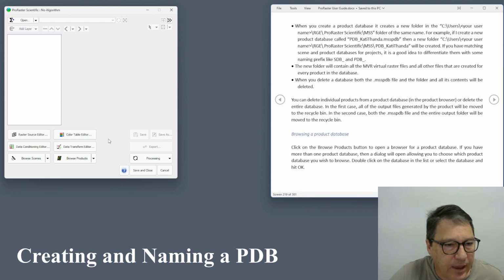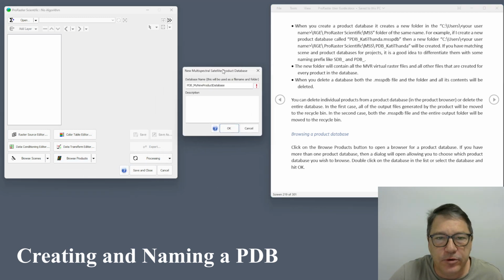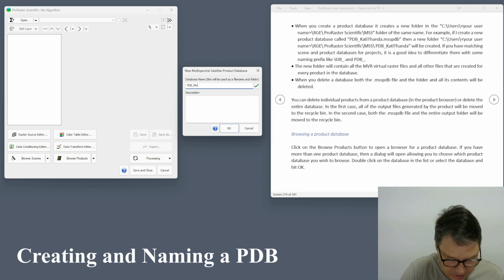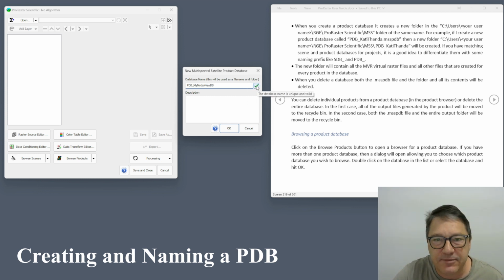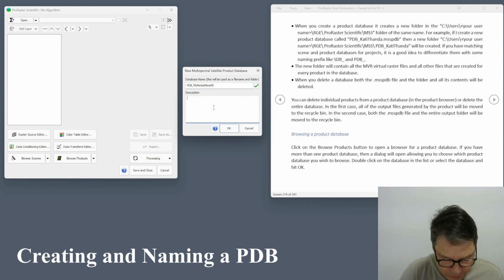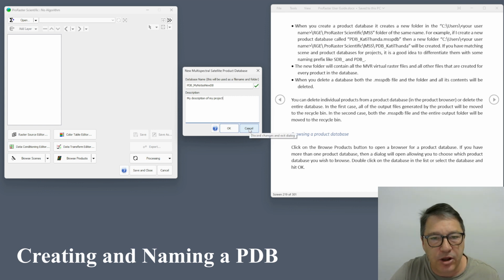So let's have a look at creating a database. So hit create new product database, and as before you get this little naming dialog, and there's a little exclamation mark here saying this product database name is not unique. I've already got a product database called my new product database, so I'll call this my not so new DB, and now it's giving me a tick saying that this database name is unique and valid. I can put in a description for the database, then hit OK, and it will create a new database and open up the browser.